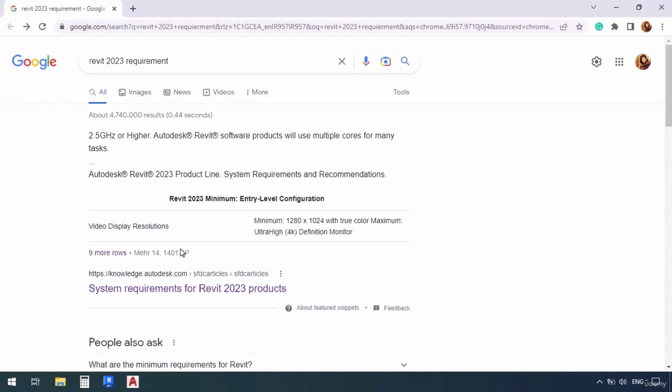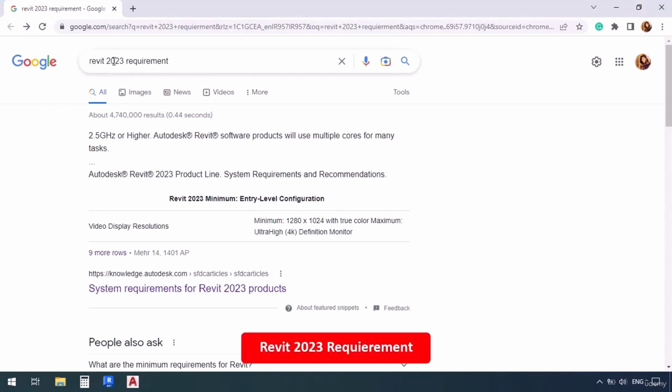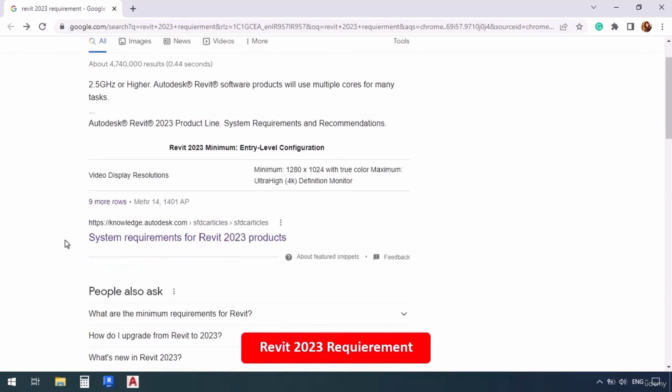First, you have to go to your browser and look up Revit and whichever version that you want. For example, I said Revit 2023 requirements. So I can check to see what are the things that are required for me to install Revit. And the first website that pops up is Autodesk.